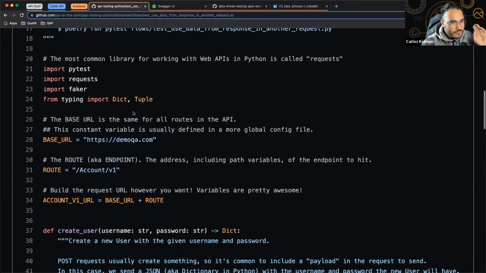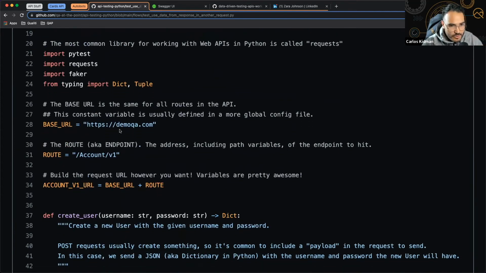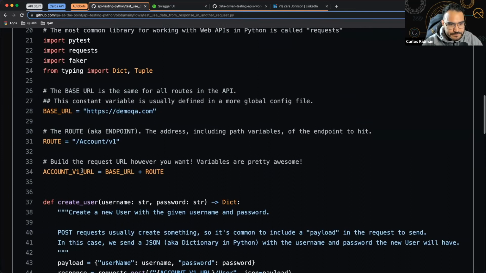Okay, so very similar again. Here's the base URL. Here's the route. And then I added this thing, account v1 URL. You can kind of build these however you want to, but hopefully these terms like route are starting to make sense. It's not just random jargon anymore.